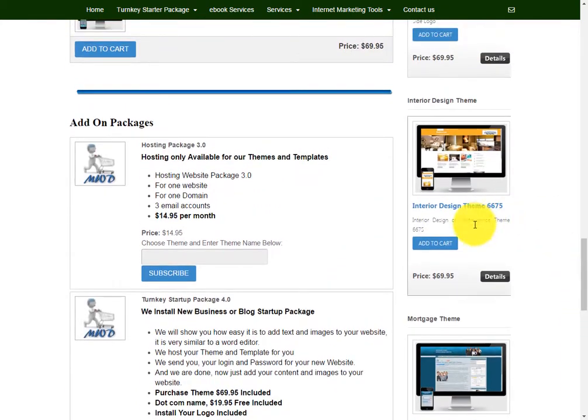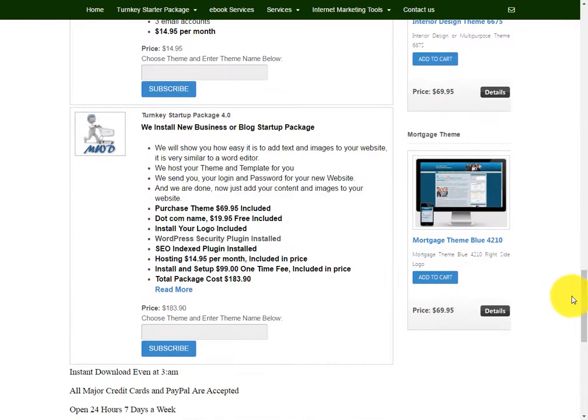So put your eyes right here to the right of the screen. You can display this on the widgets, so the choice is yours. You can have your products displayed just like that.